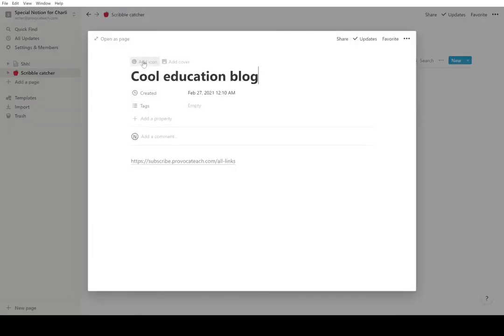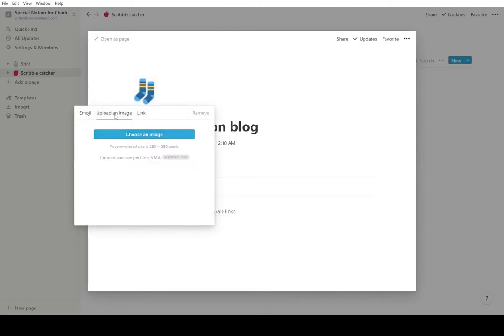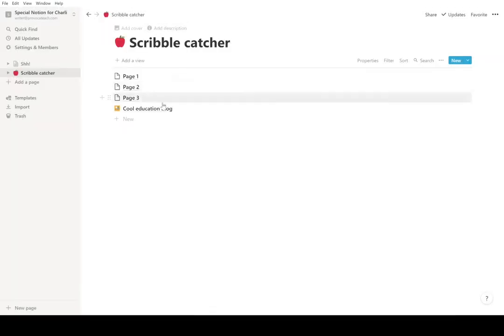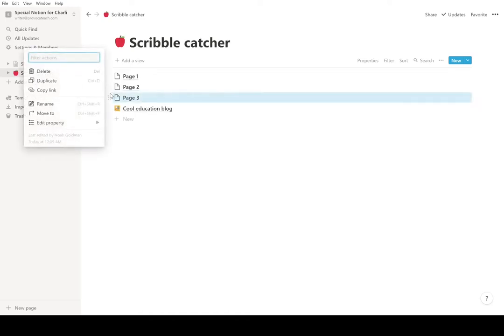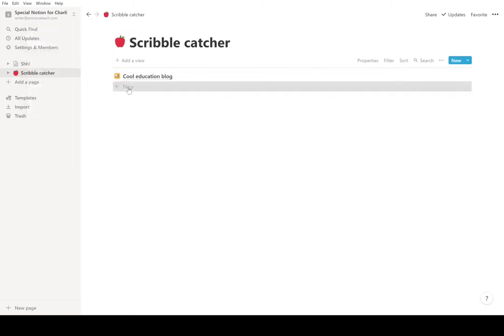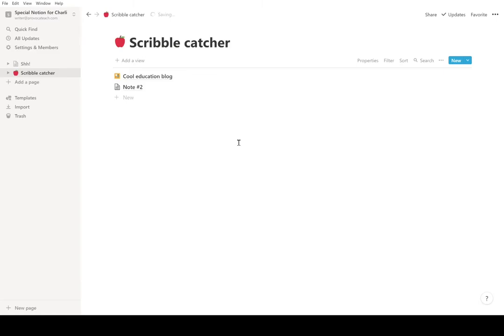Now you can even give it an icon. We could upload maybe my logo. And let's delete these blank pages. You could just put in notes without any sort of rhyme or reason, just one after the other. But maybe you want to have a little bit better organization.